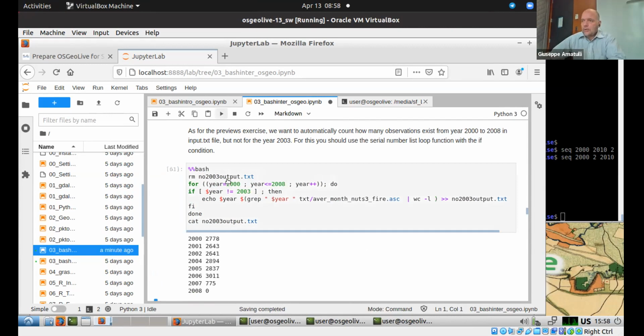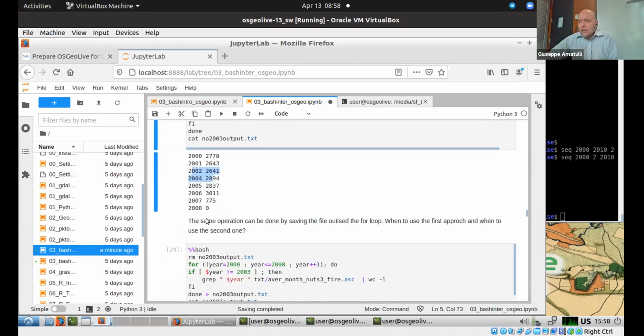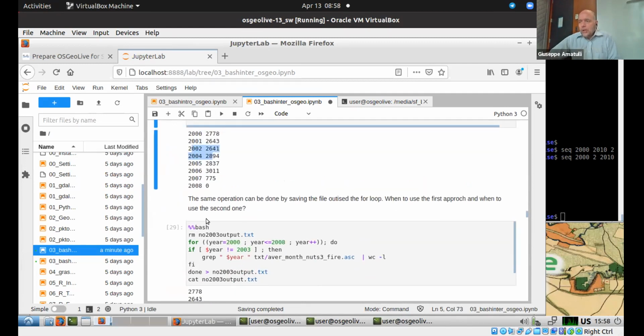Okay, so it's going to give you the variable printed, but also the value. And as you can see, the 2003 has been skipped, so there is no 2003. Okay, so here we can see in this other example, we can see the perfect. Let me make it smaller. This way you can see.